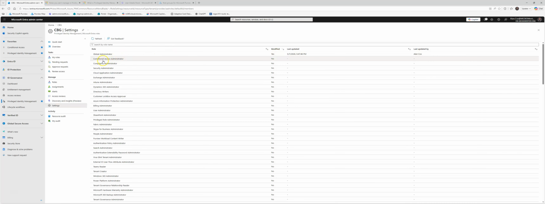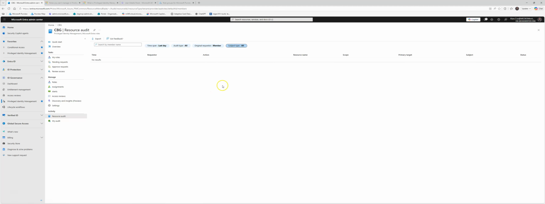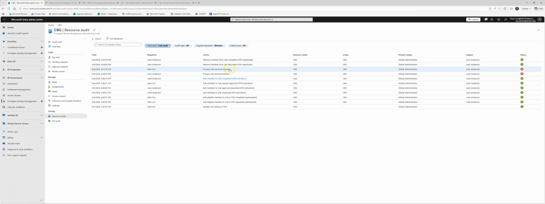So anytime if I were to go to configure conditional access administrator, it's going to give me the default settings out of the box, so I would go in and modify that. So that's an easy way for us to see that. Okay. Then I'm going to go down here and look at some resource audits. So for resource audit, instead of the last day, I'm going to change this to the last week, so we get some results here.